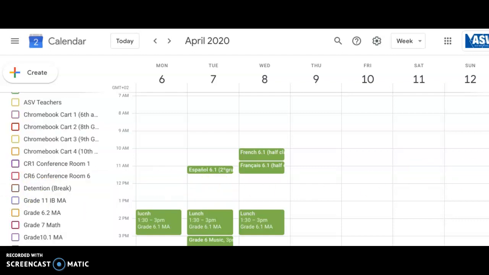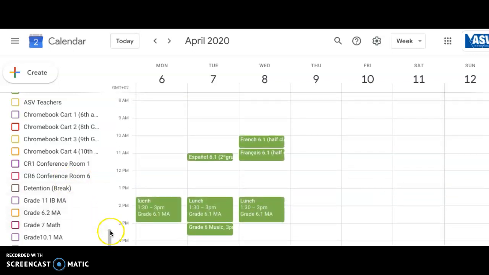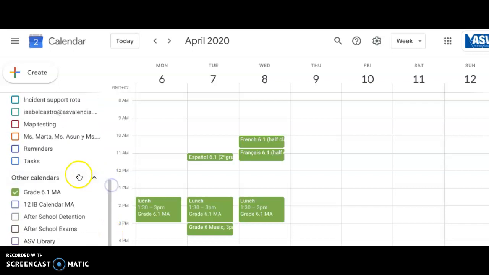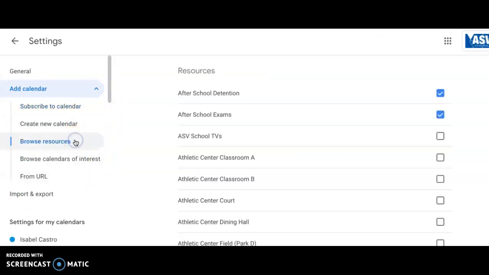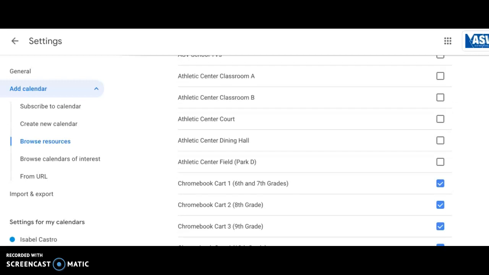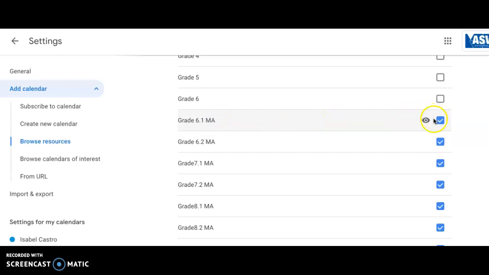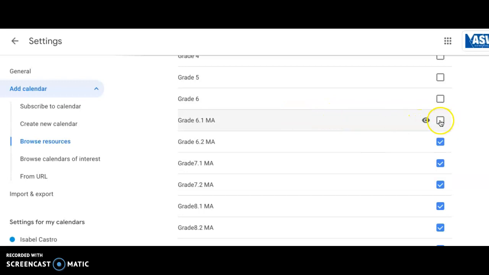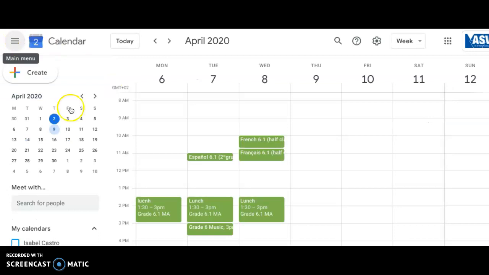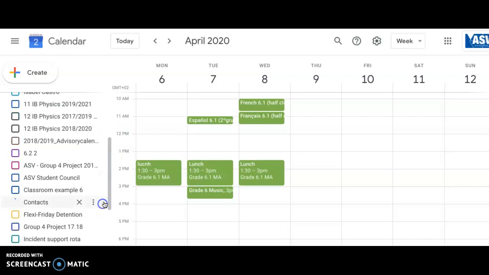If you can't find that main calendar, what you have to do is subscribe, do you say it that way? By clicking on subscribe to calendar, browse resources, and then you scroll up and down until you find the calendar that you want. So I'm already subscribed. If you're not, then it would look like that. There you can go. It's not subscribed there, but now I've subscribed to it. And then I go back, and there's my 6.1. There we go. I'll show you 6.1.